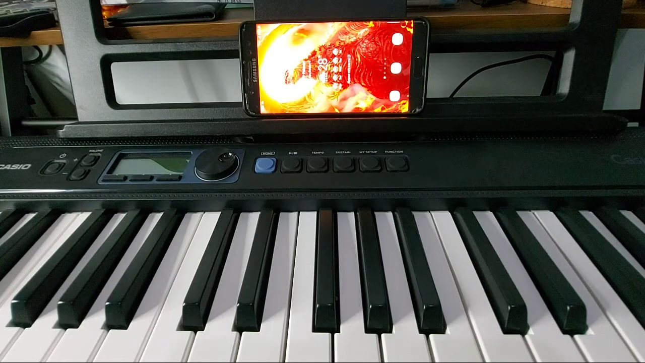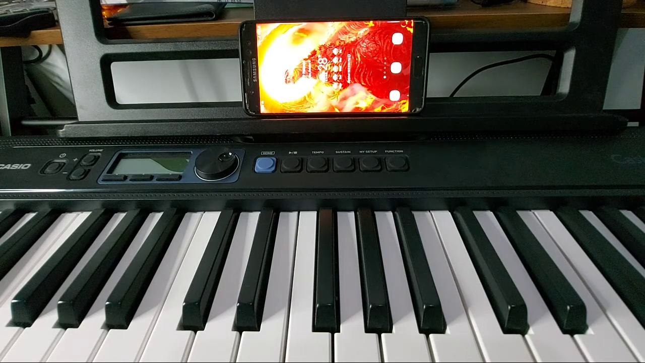Hey guys, I'm making this video just to share the problem I encountered about connecting my Casiotone CT-S300 to my Android phone. And I was able to find a solution for my problem, and I'd like to share that one too to you. So first, my problem is about connection of my piano to my cell phone, which is an Android device, Samsung Android device.